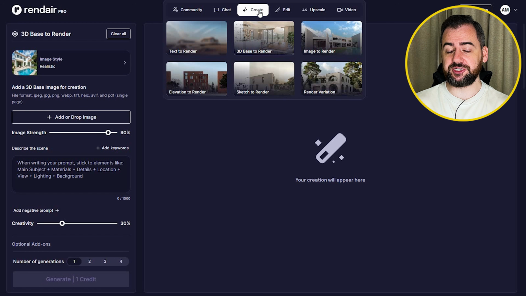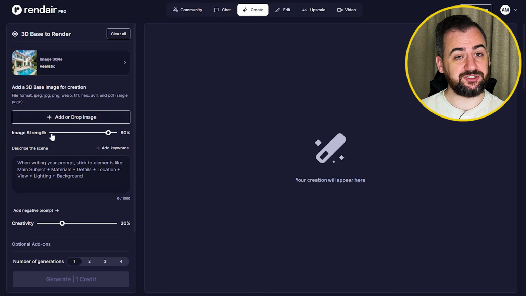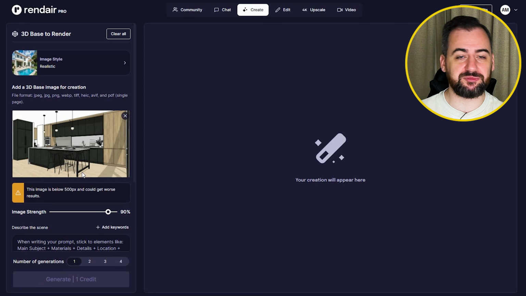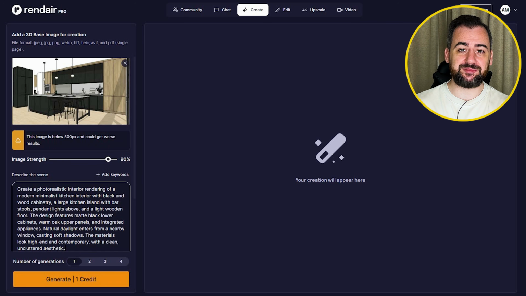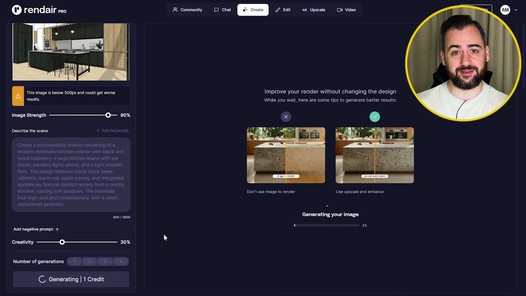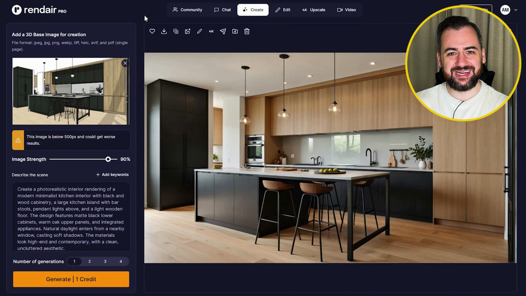Let's start with a 3D image of the kitchen from the SketchUp model. As usual, we are uploading our image, putting the prompt in, you know the drill. I'm happy to keep the image strength at 90% with creativity at 30%, and let's see the results. Wait, that's AI? That looks completely real. I'm honestly blown away by this one.